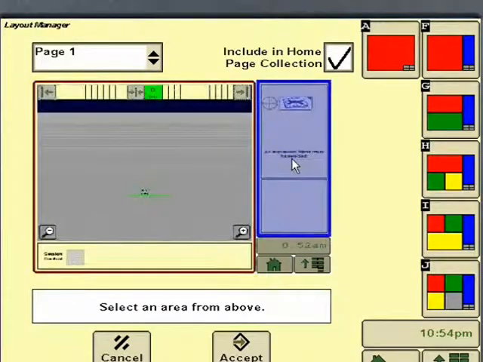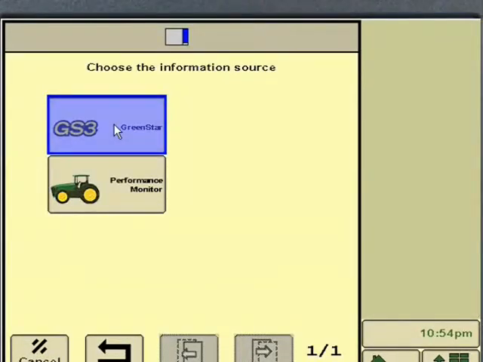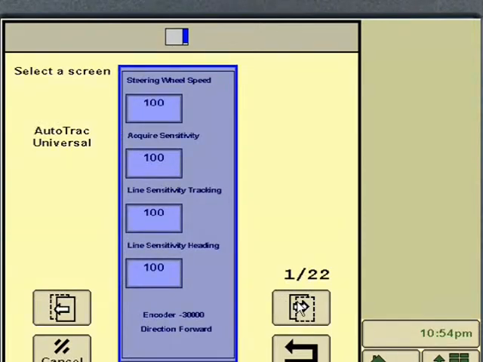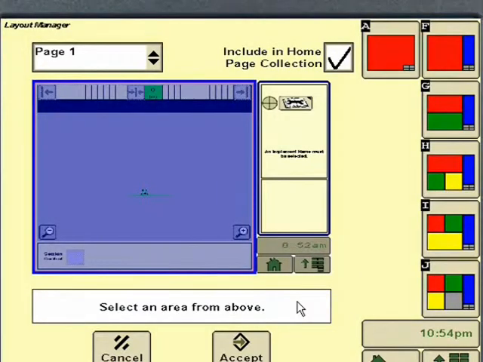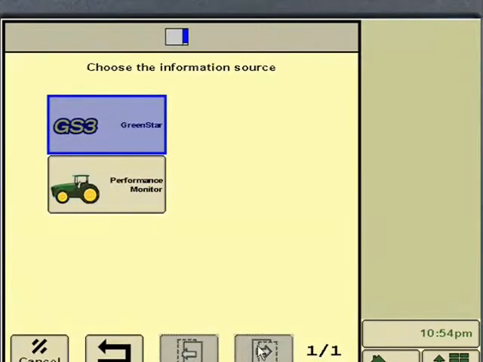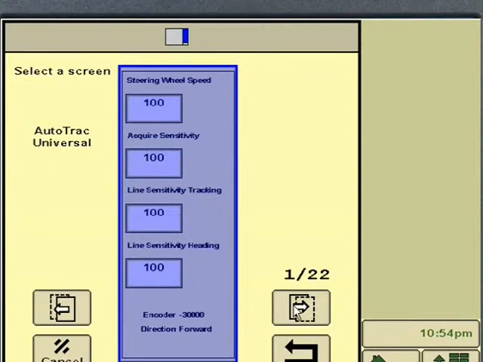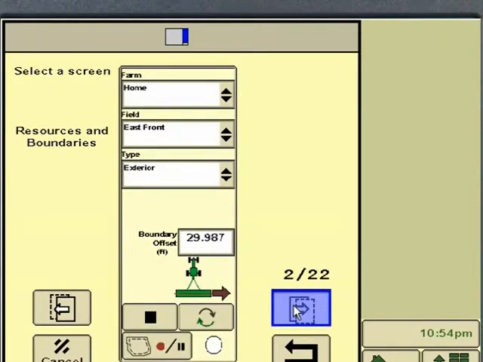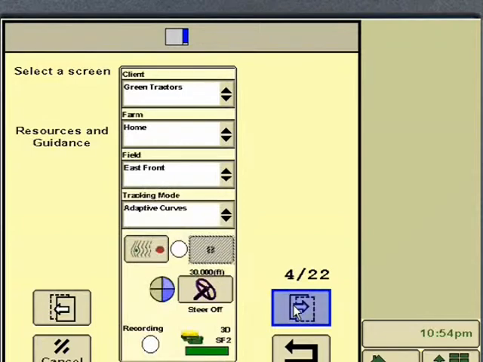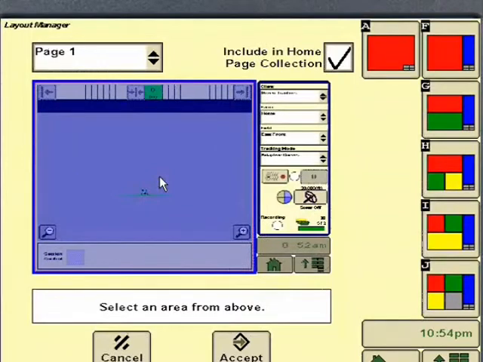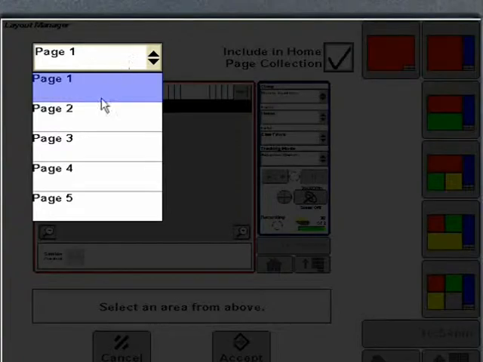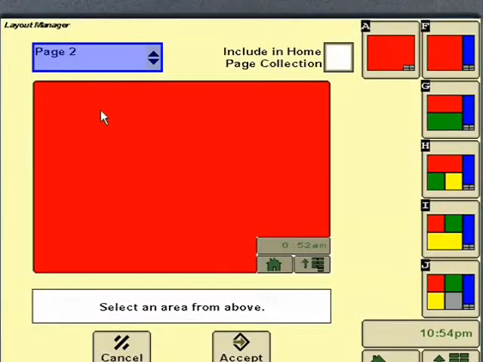So all that's left now is the right-hand region of the screen. I'm going to select that, and once again, we go GS3. We use the arrow keys again and just keep flipping through until we find something we want there. So what I want is some client farm and field and some auto track information. And there we go. I really like that one right there, so I'm gonna press on it. And there's our driving screen. So we're showing client farm and field and parallel tracking all on the same screen.